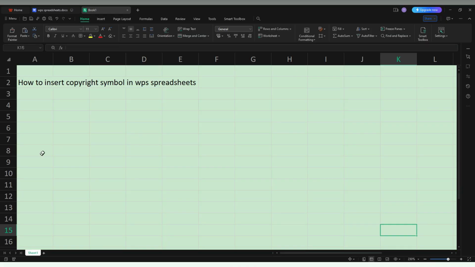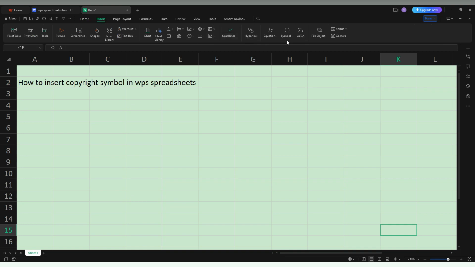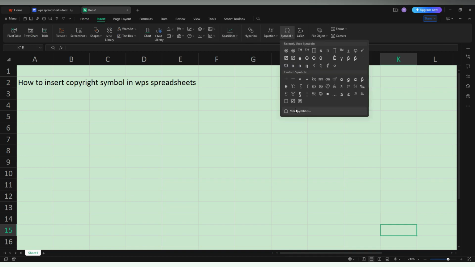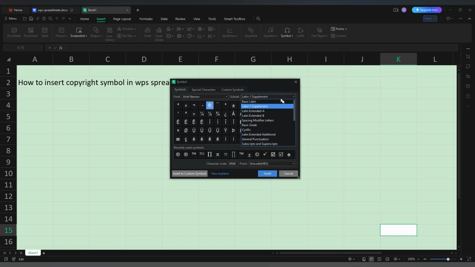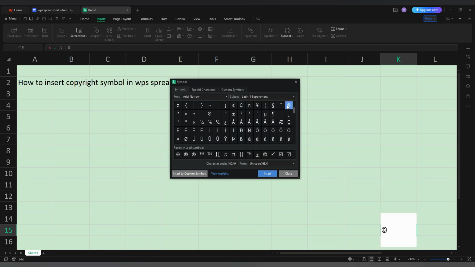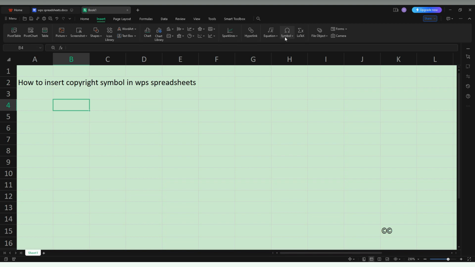So how to insert a copyright symbol on your WPS spreadsheet on your computer, I'm just going to show. First of all, you need to switch to this Insert option here and click on the Symbol option. Click on the More Symbols option first. And here, whatever font you are using, your subset should be on Latin-1 Supplement. So here you can find the copyright symbol. This is how you insert it.